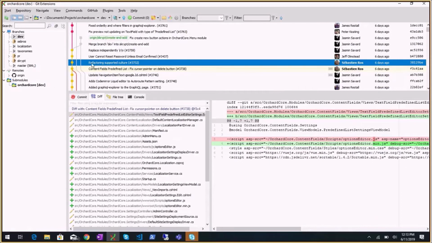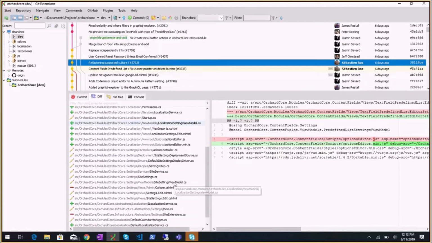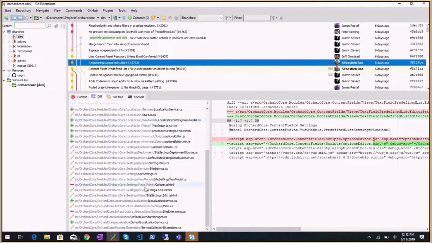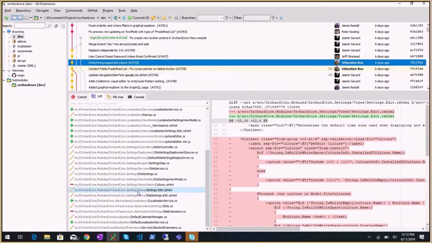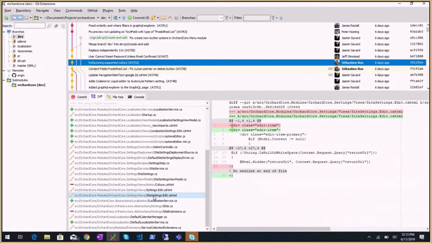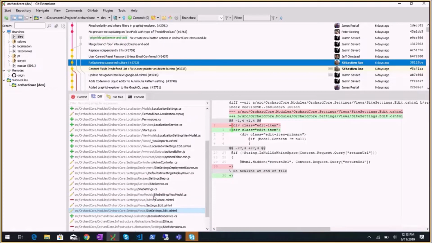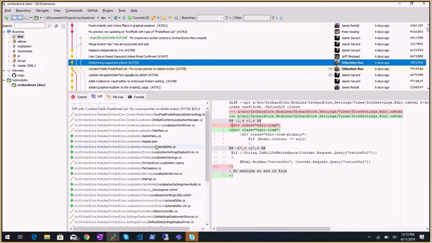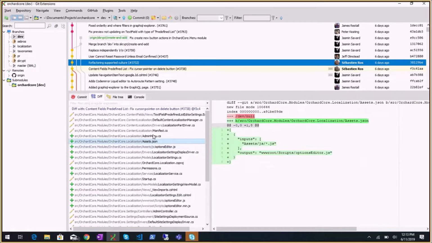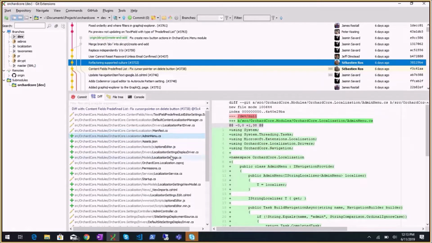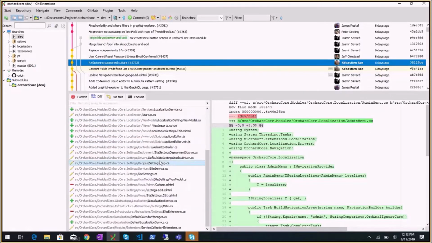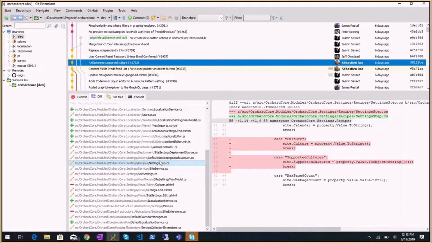Refactoring supported culture. So this we talked about last week, I think, but it has been merged. The idea being that we wanted to simplify the way you get the current culture, the current default culture and supported culture. And we still need to do the recipe step. We haven't done that.